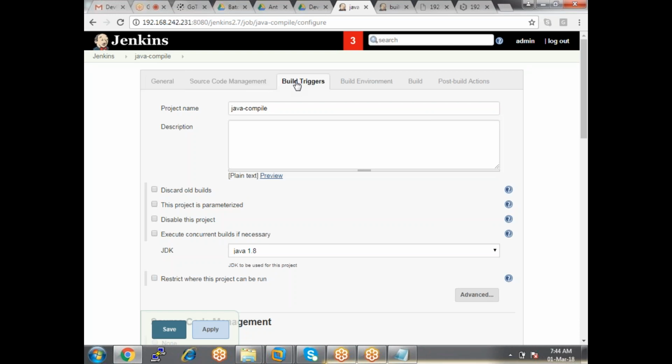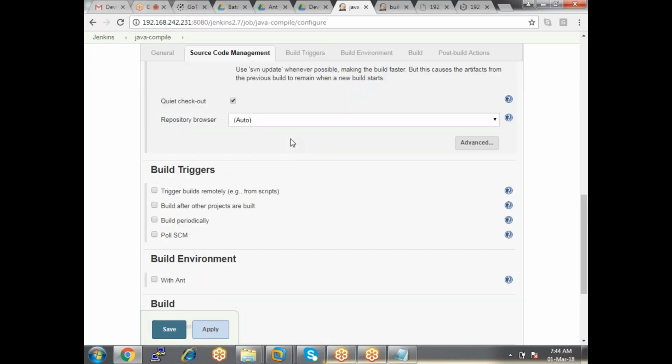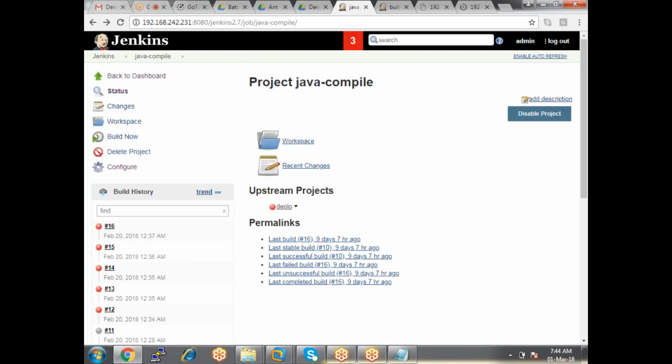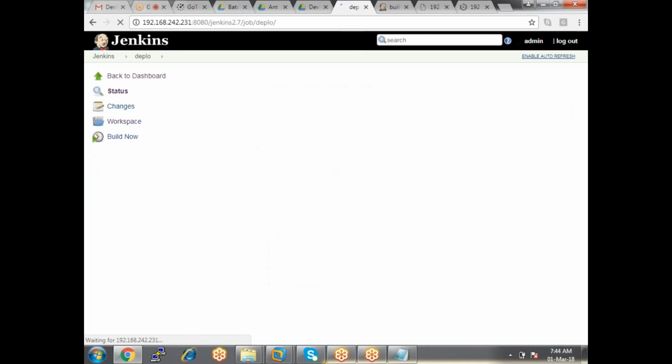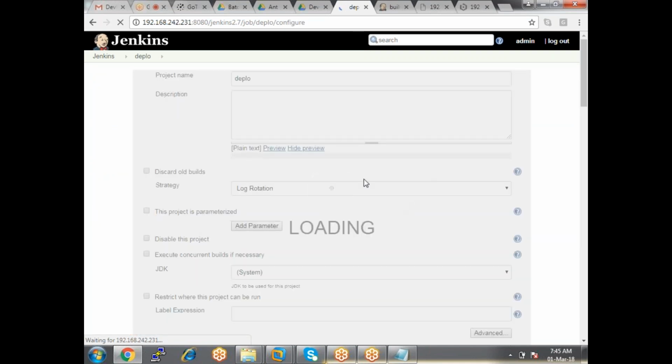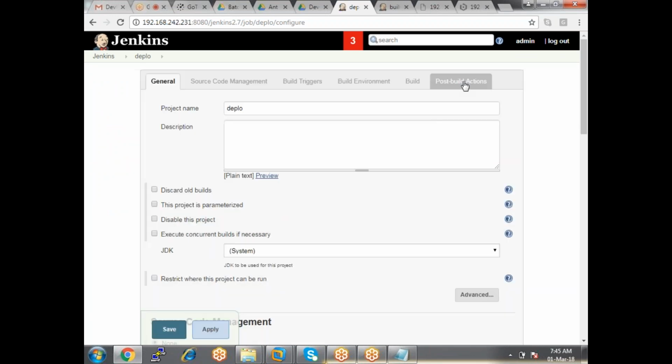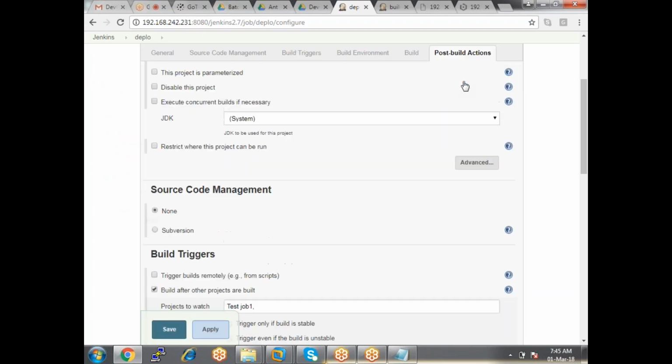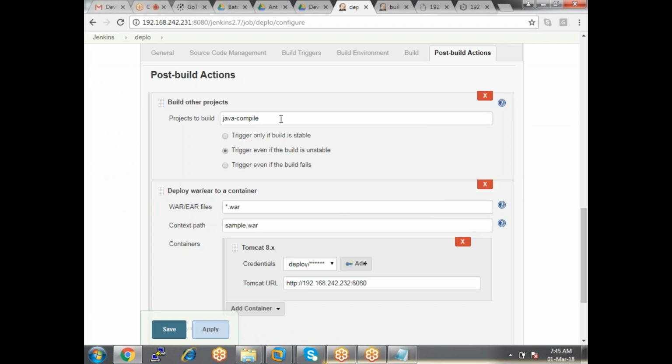So, triggering mechanisms. Check it in the upstream project. Go to the upstream job. I think we have set it up from there itself. Let's configure the deploy job. I think we have set it up in post build activities. Yes, here we have set it up.